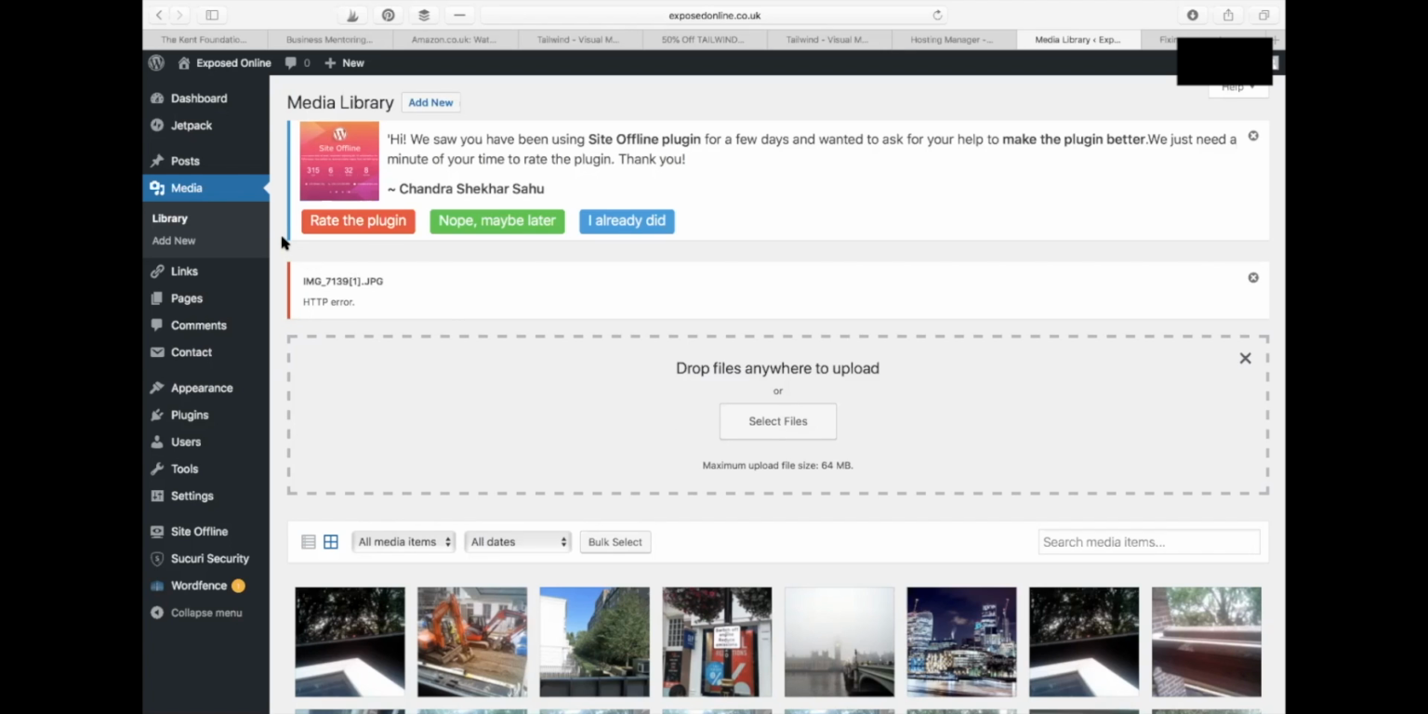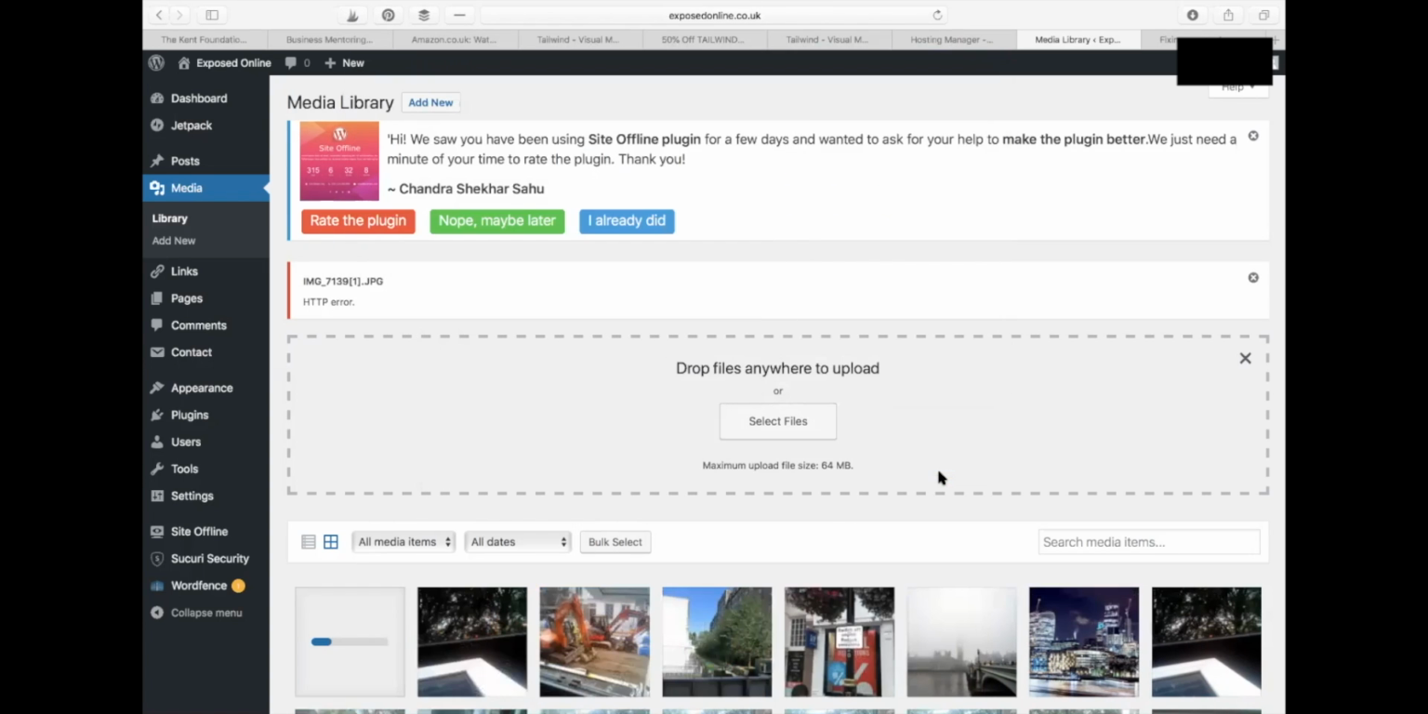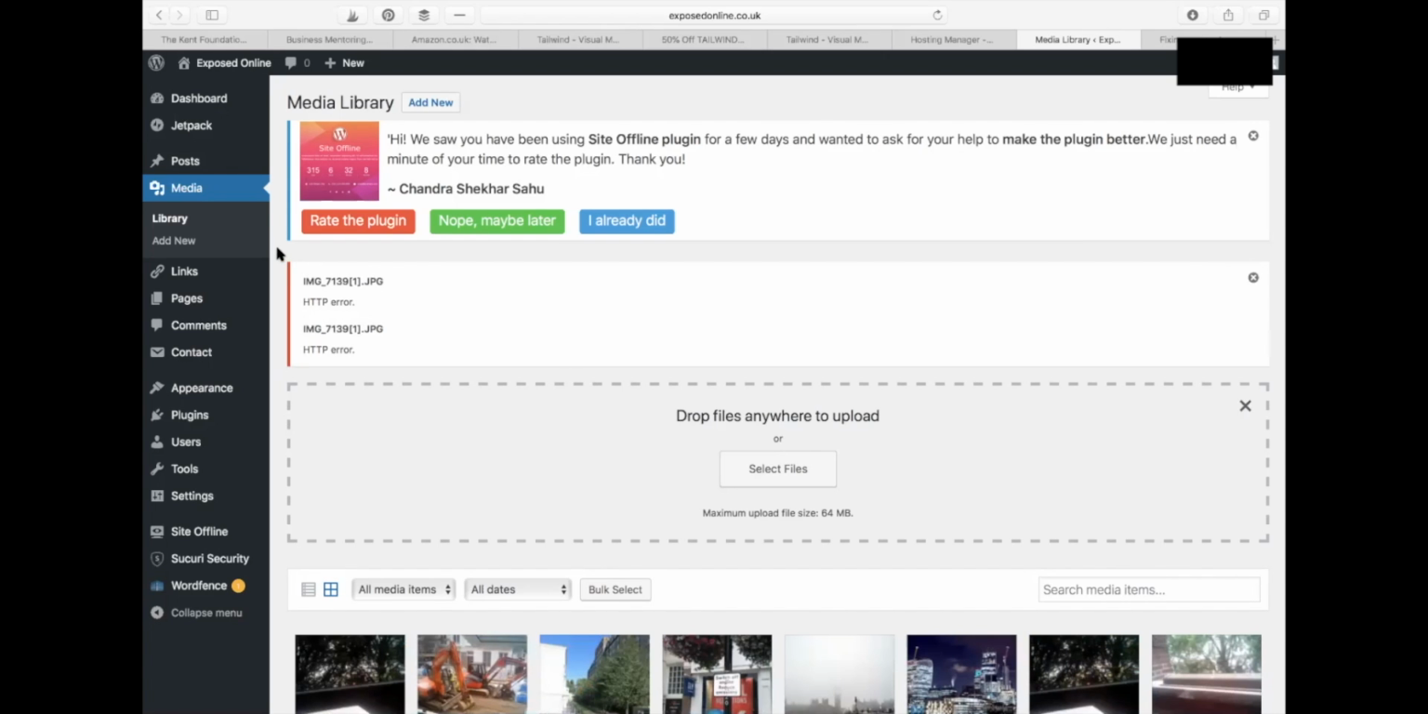I'm working on this client's website and I need to upload a picture, but I've tried once and it said HTTP error. So first of all, you can try again to upload the file because it might be a memory issue, but as you can see, nothing is going to change. So we need to find another solution.